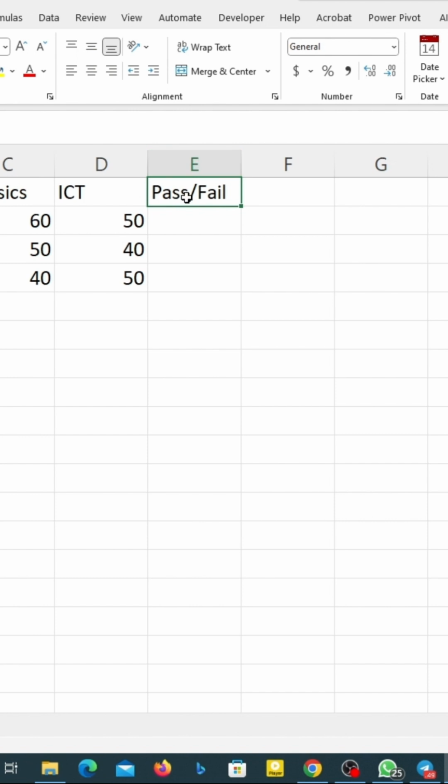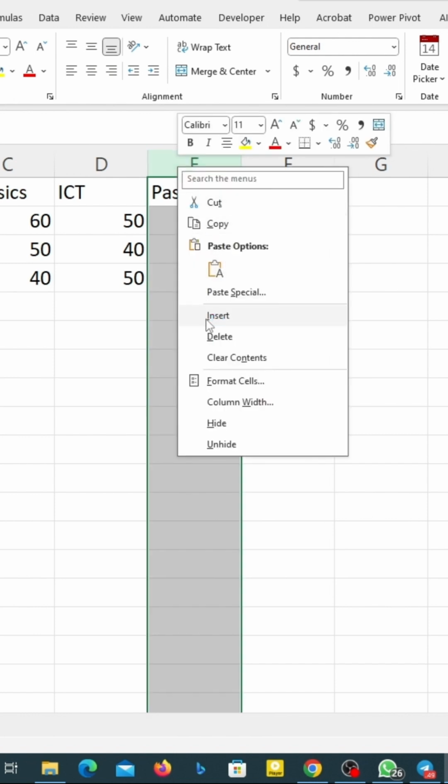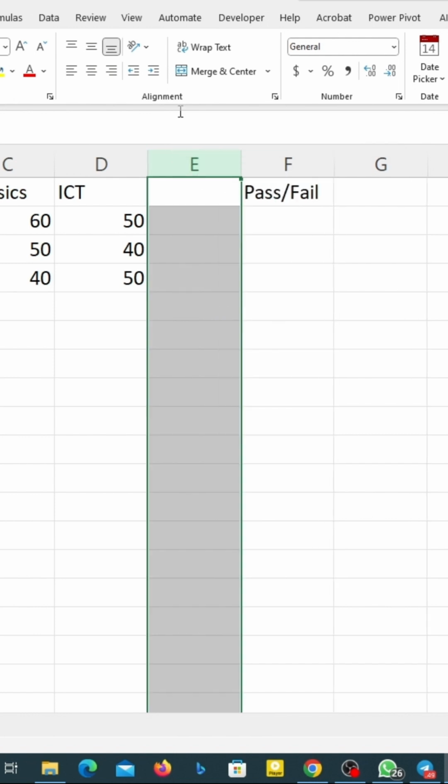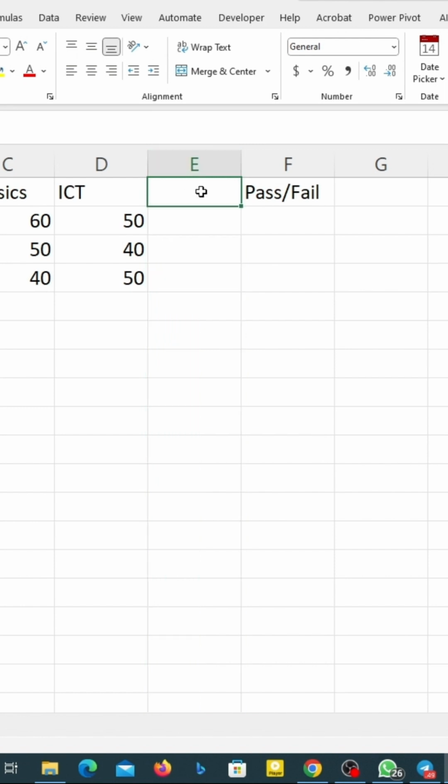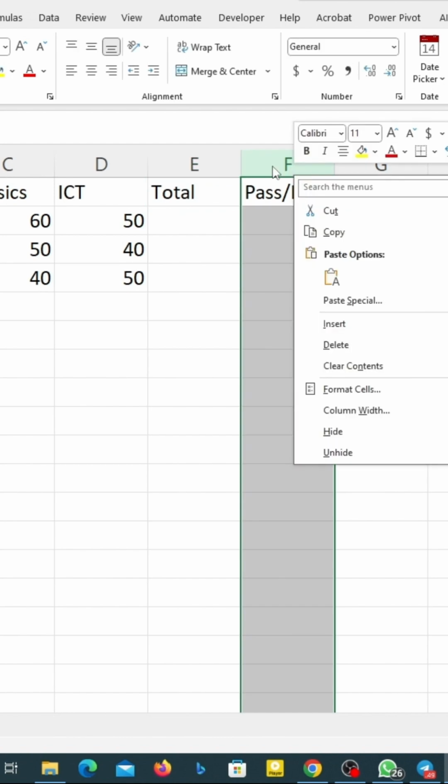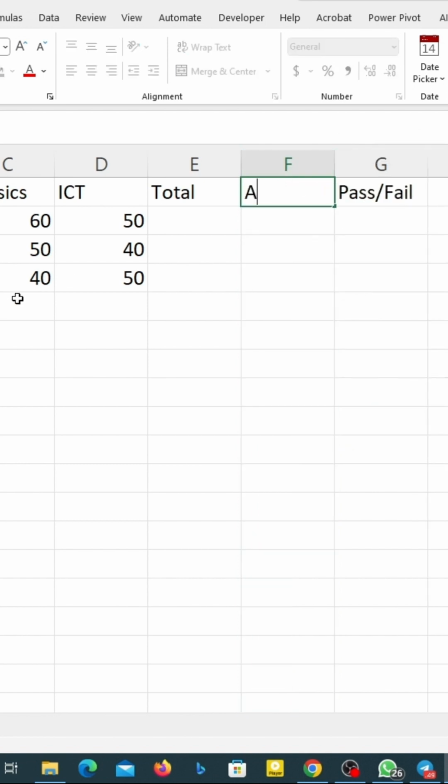Now I'm going to add a column as Total by right clicking on this E column and inserting a column here. And then I will type Total. Again, right click on the F column, click on the Insert option here, then type Average, because I just forgot those columns.